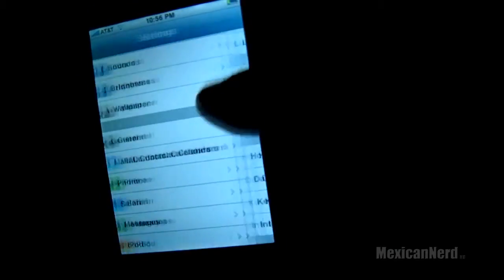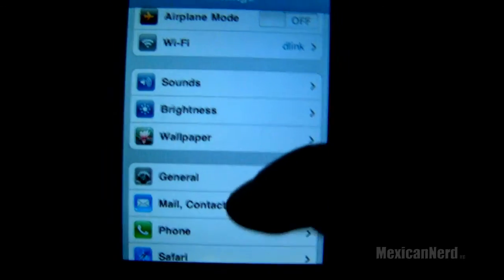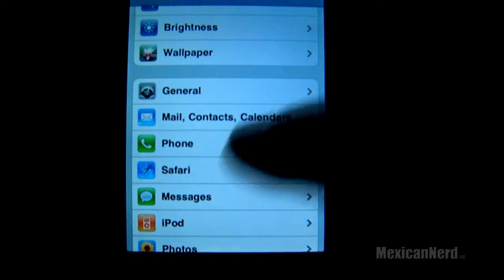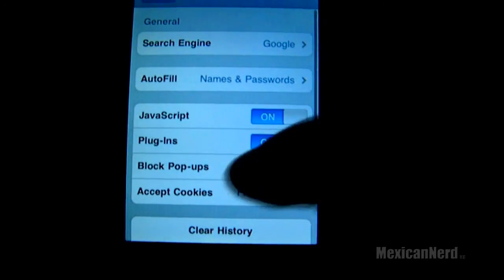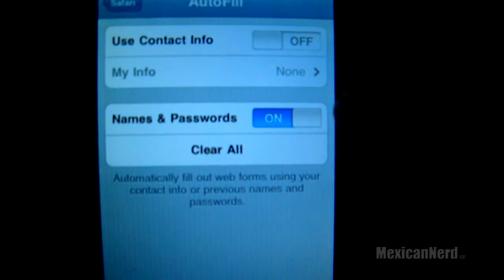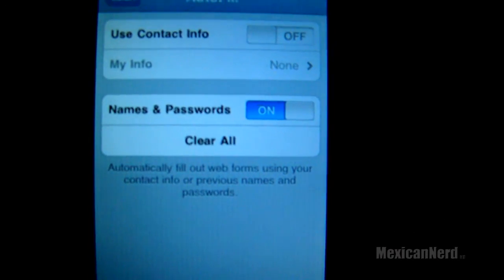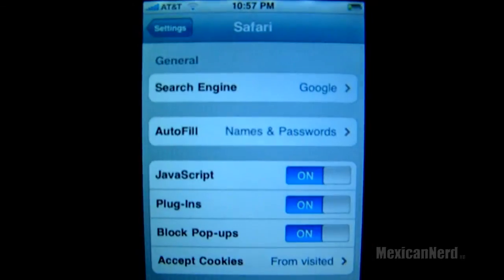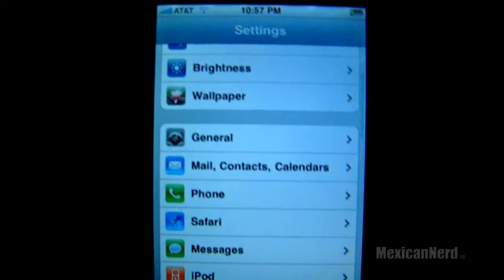And in Safari, you can start up your autofill. Use your contact info, or you can have it remember your names and passwords for websites, and it'll autofill them so you don't have to go through all that mess.